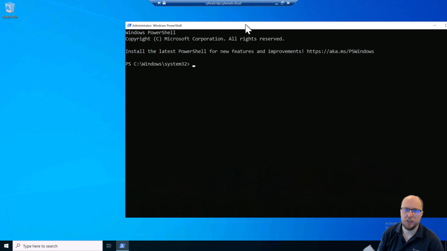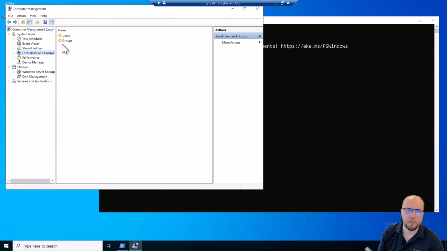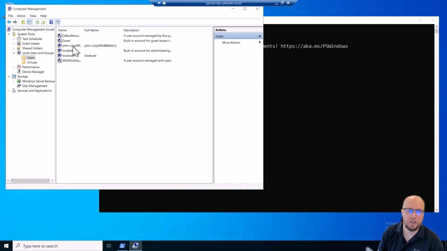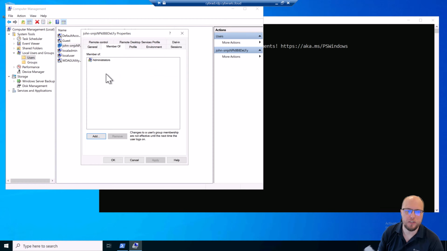So I'll just open up PowerShell here. And if we type in whoami, it's this temporary local admin called John here. And if I open up computer management and go to local users and groups, then users, and this temporary John account, we can see John is a member of administrators.